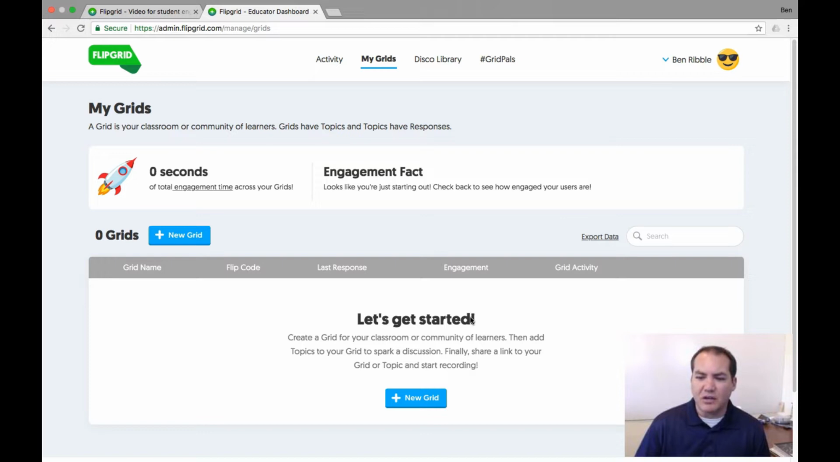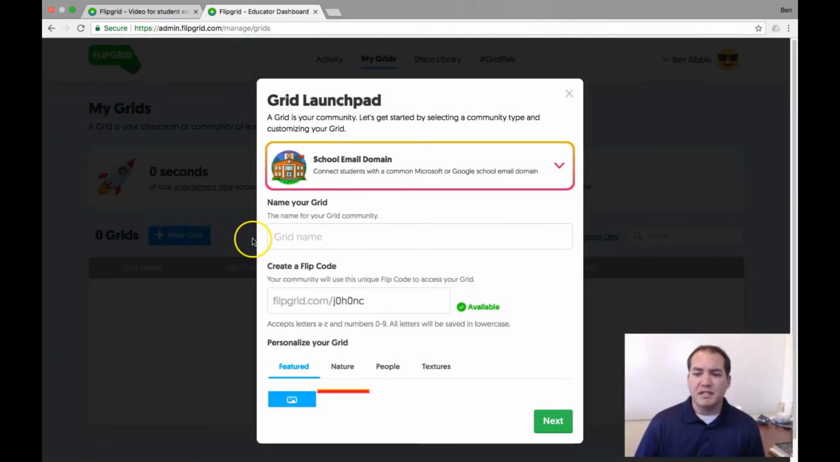All right, so this is the main screen that you come to once you have signed up with your Flipgrid account. And this is really easy to use at this point. First of all, we have grids. Now, a grid is your classroom or community of learners, and they have topics, and topics have responses. So we want to create our first grid. Just click on the blue New Grid button here.